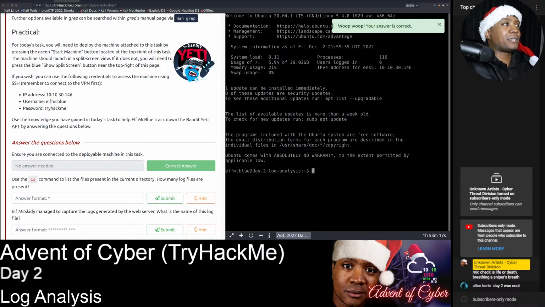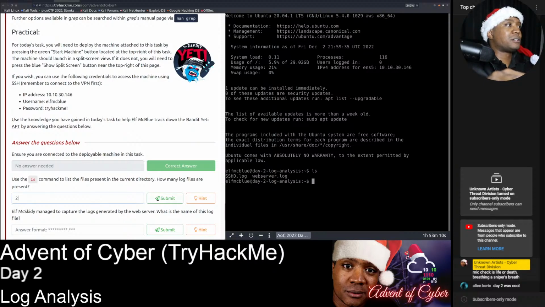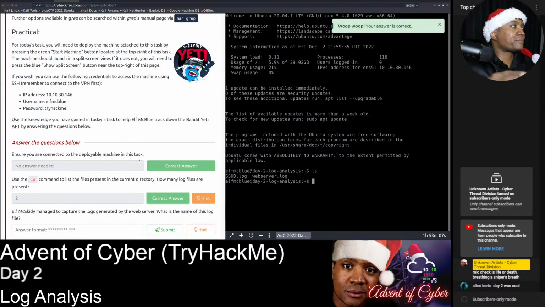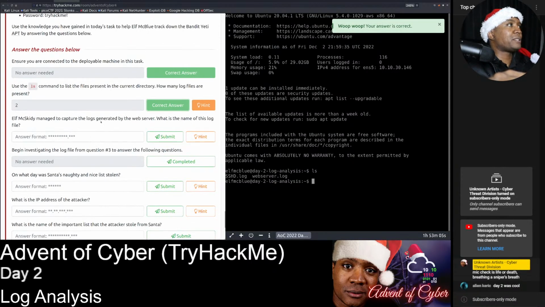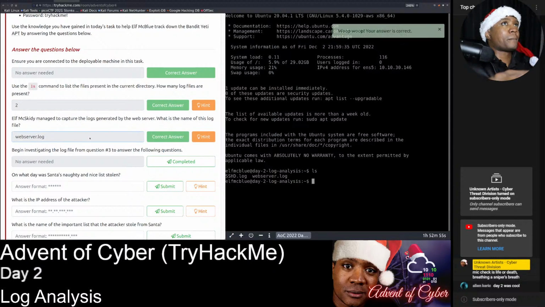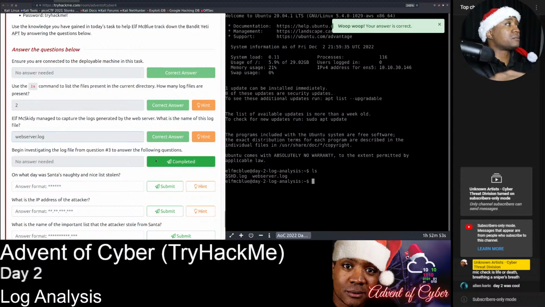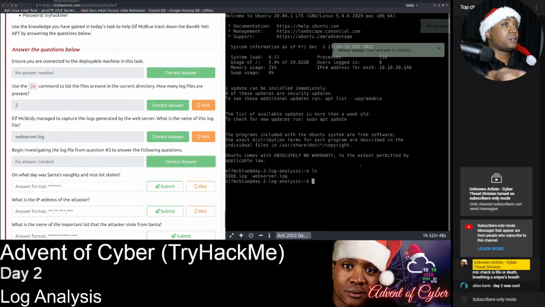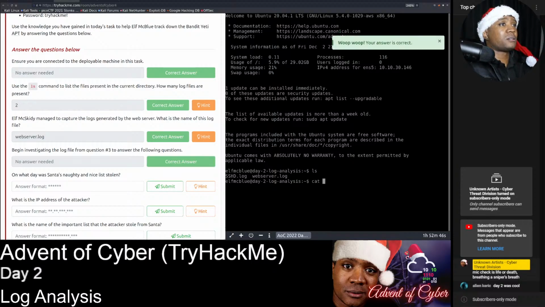Using the ls command to list the files present in the current directory. How many logs are present? 2. Elf McSkitty managed to capture the logs generated by the web server log. In many cases, begin in the log file. So we'll just do a cat web server log. I don't know. They didn't give us a thing to analyze this.